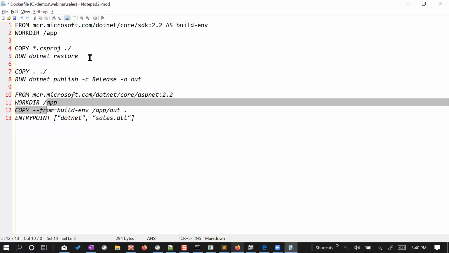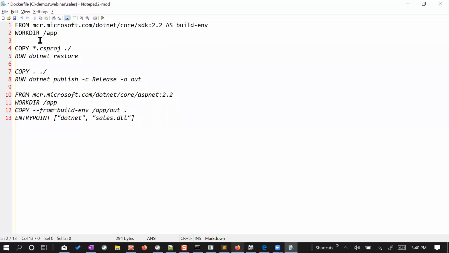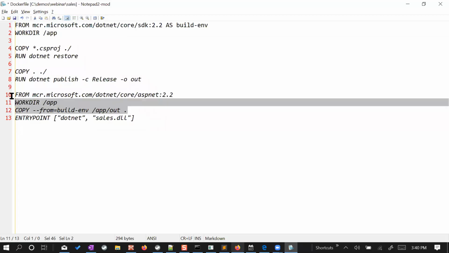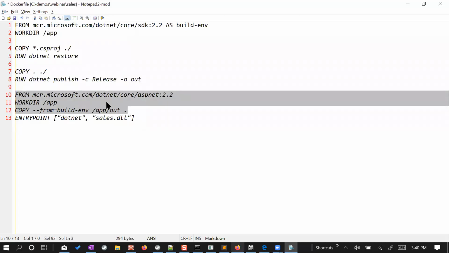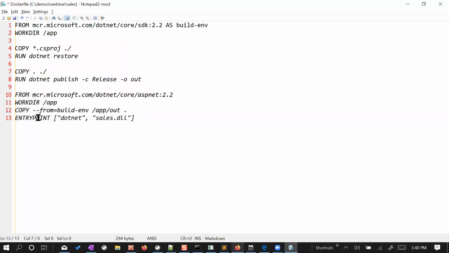And it's going to copy all the deployable artifacts from this base image, which we have named build environment. So from build environment, it will copy all the files which we have under /app folder, /out folder, which will contain the deployable artifacts basically. So we want to copy all the files into this custom image. And entry point will basically allow us to run our application.